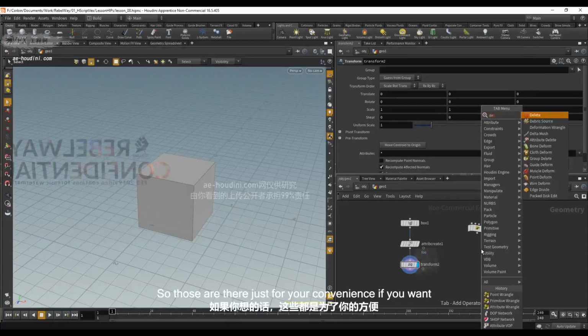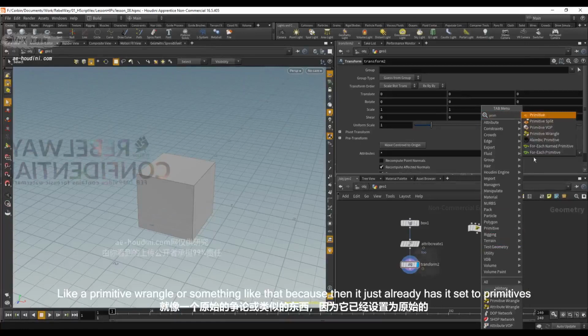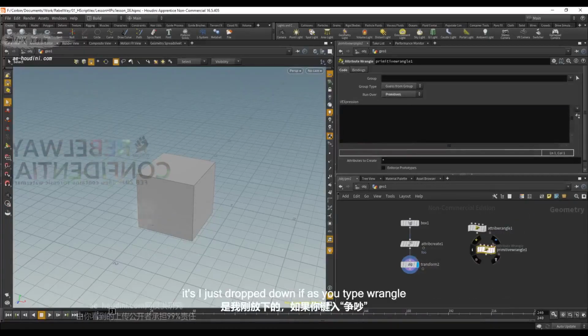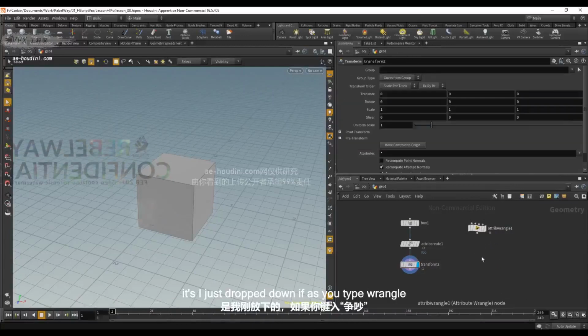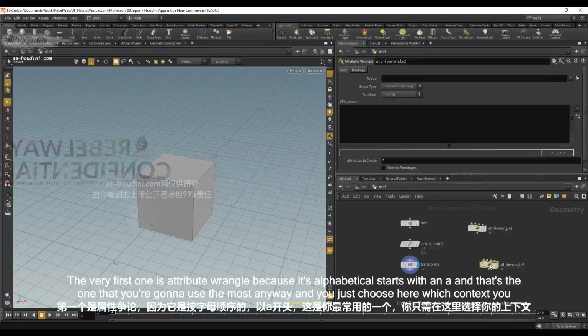If you feel like dropping down a primitive wrangle or something like that, because then it just already has it set to primitives. But I mean, as you type wrangle, the very first one is attribute wrangle because it's alphabetical, it starts with an A, and that's the one you're going to use the most anyway, and you just choose here which context you want.